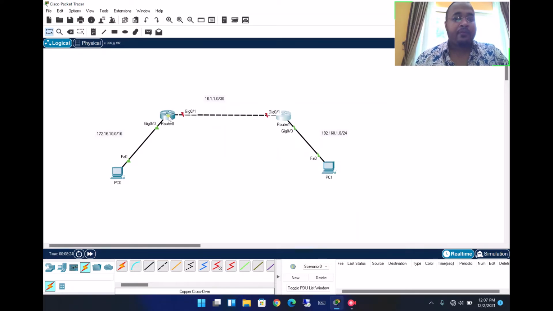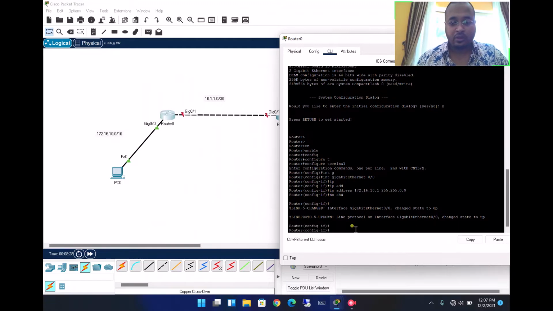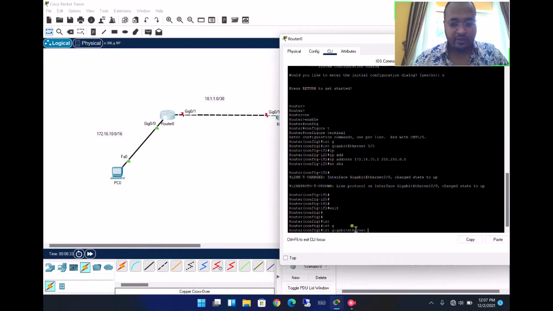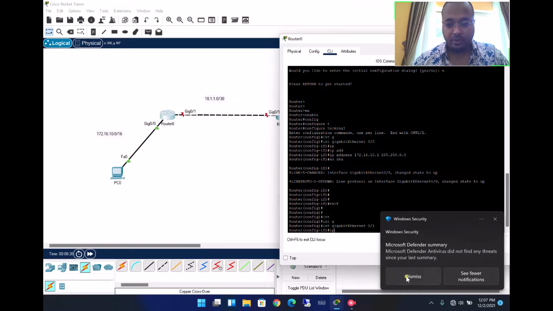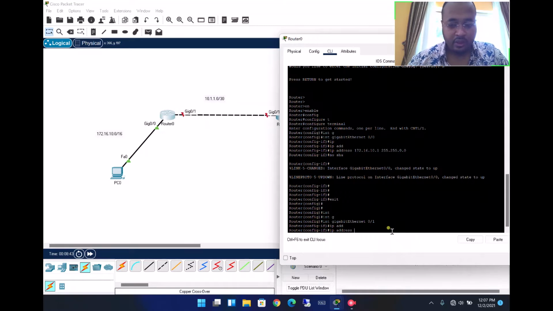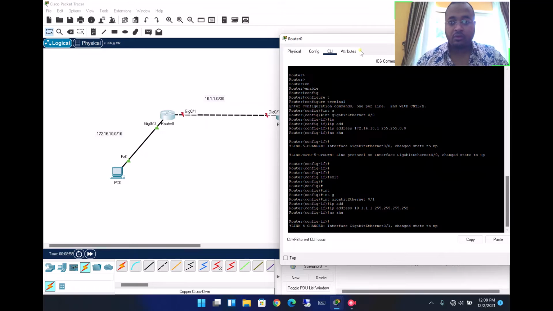Now let's configure the WAN links. Okay, interface Gigabit 0/1. That's going to be IP address 10.1.1.1, and the /30 prefix is going to be 255.255.255.252. And we're going to type the command no shutdown.